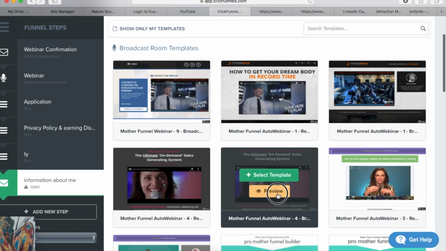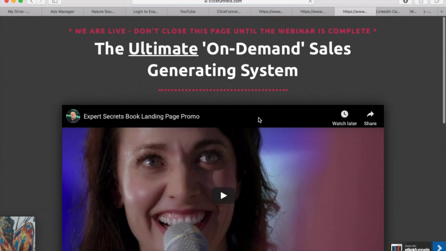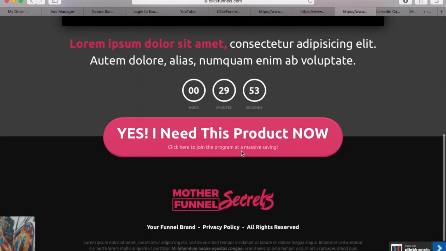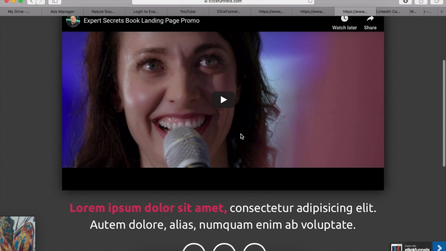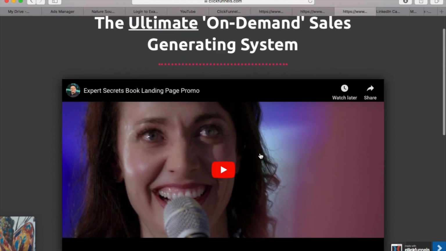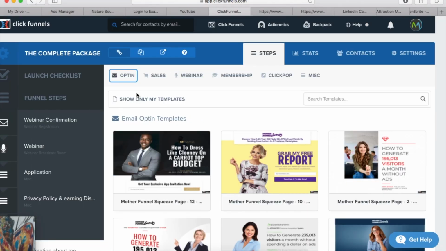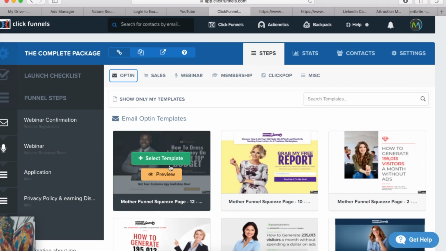Broadcasting room. So if let's say you're doing a webinar, this could be your broadcasting room. And we are live. Don't close this page until the webinar is complete. At the end, you're going to get some product or something. You've got a button that's pretty cool, a countdown clock, and the actual webinar, which is like an embedded video. Let's get straight into this because I don't want this to be a long video. I want it to be very quick.